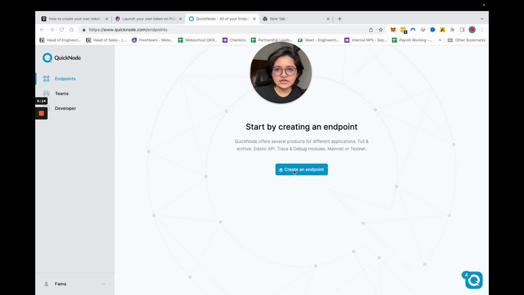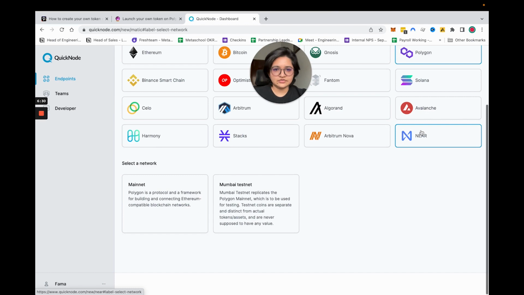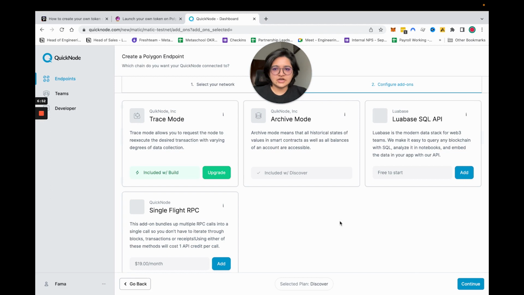So let me just click create endpoint. My internet is slow. And we are going to be creating an endpoint for Polygon. So we have selected the Polygon network and now I'm going to pick Mumbai Testnet. That's the RPC we'll be using. That's the testnet we'll be using, because again, for the mainnet, we will require some real money to mint our token. So I'm going to click Mumbai Testnet and I'll click continue, and we have created our RPC.